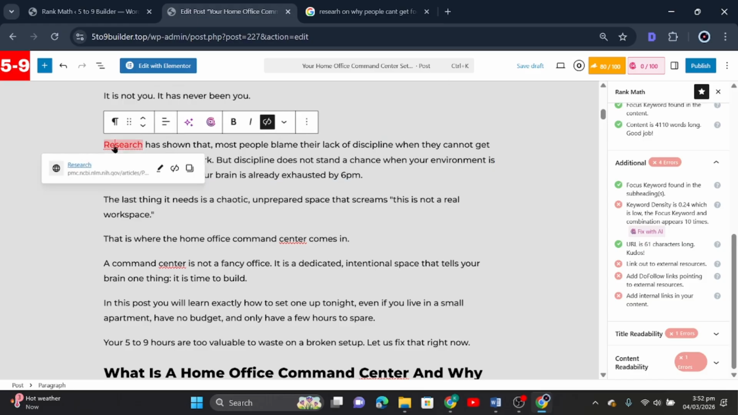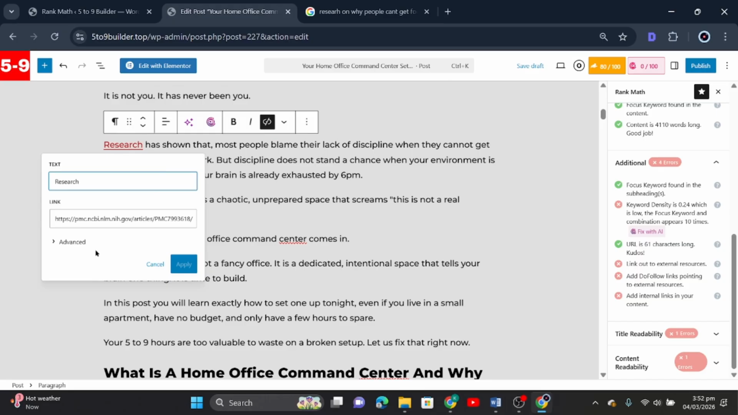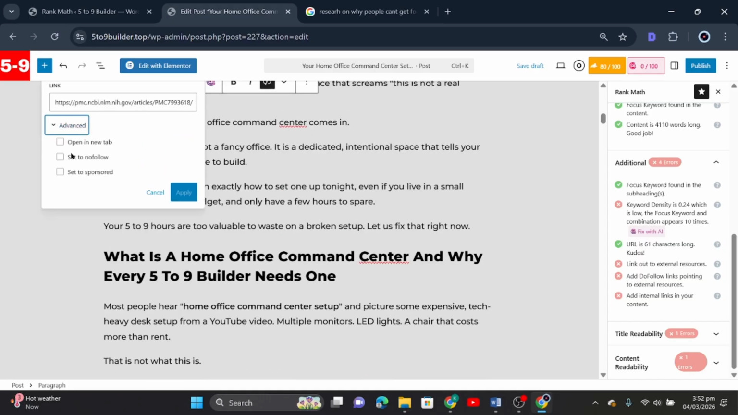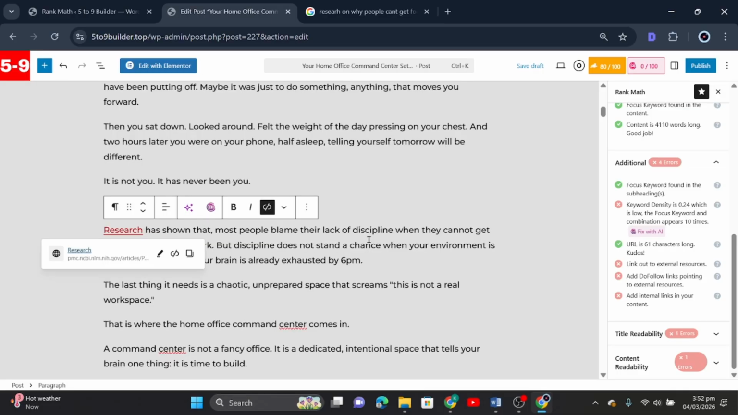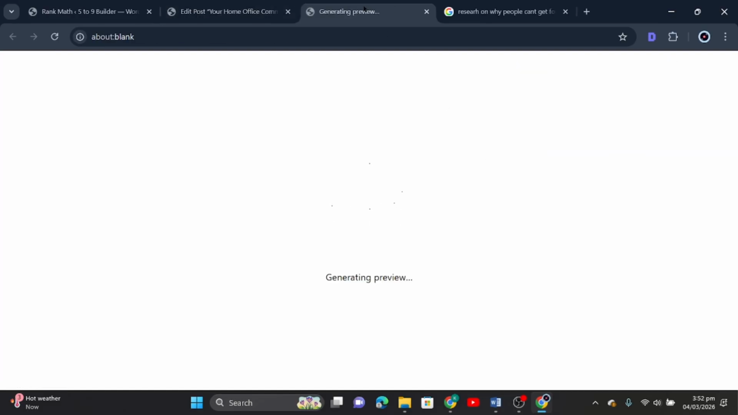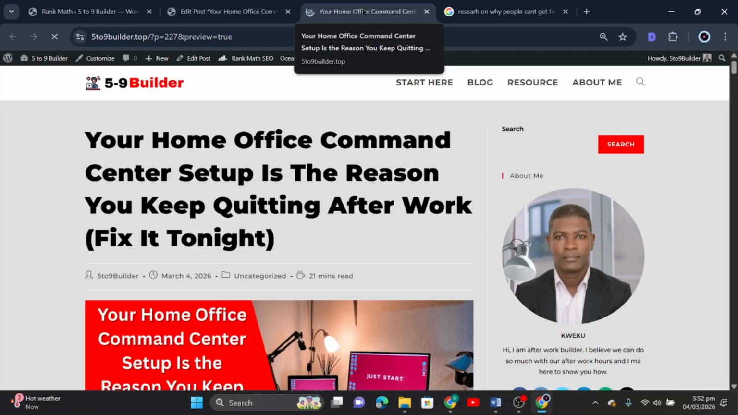Okay, click on this and then click on this edit and then come down to advanced and then say open in a new tab. Okay, and then you say apply. Now when you do that, let me show you before we continue. This is the blog post that we are editing.